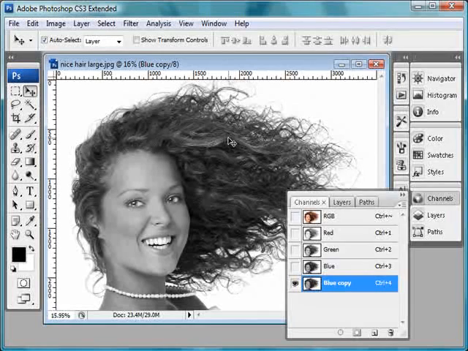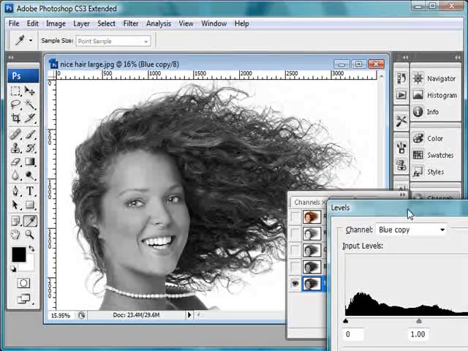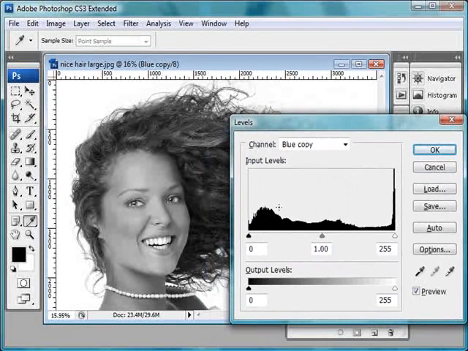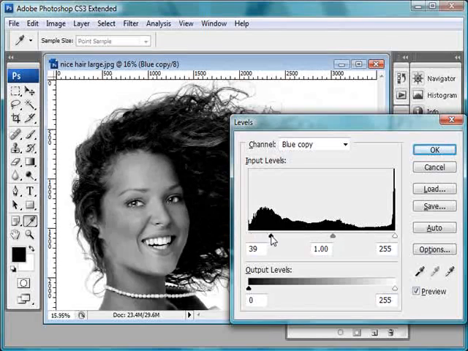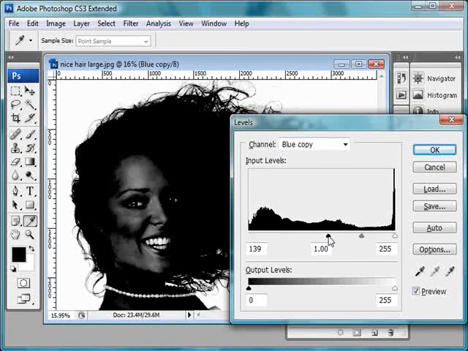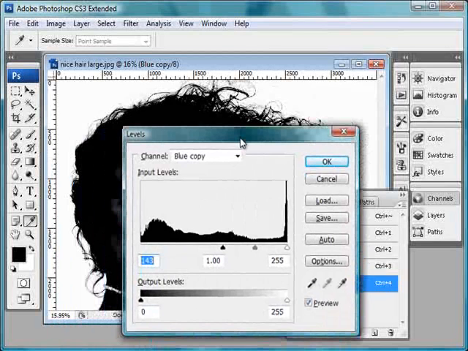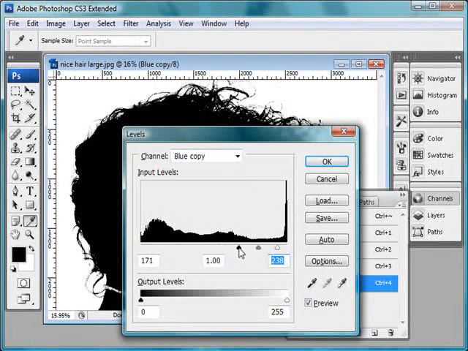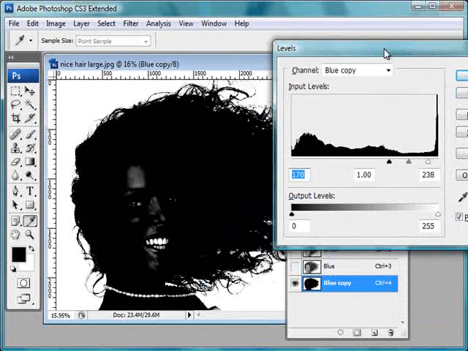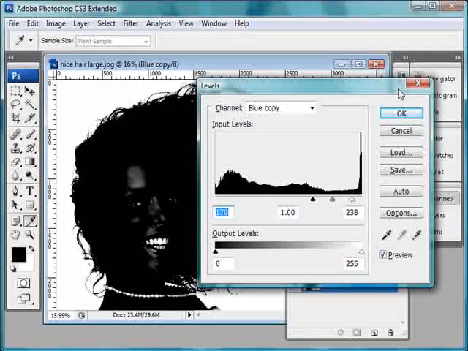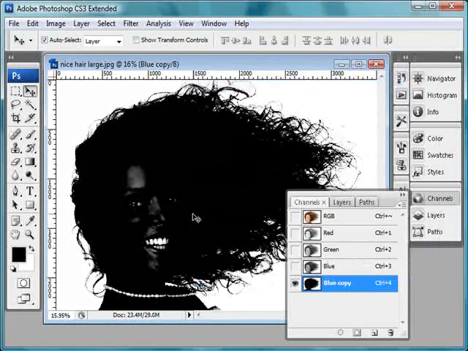Open up levels and drag the left-hand arrow over to the right. And you'll see we're darkening the whole channel. We're changing everything to black. But we don't want everything to be too dark, so bring the right-hand side in a little bit. This is more a matter of experimentation. Drag the right over. Just have a little play. What we're trying to do is to turn all of the hair black. Don't worry about the face at the moment. We'll fix that in a minute.